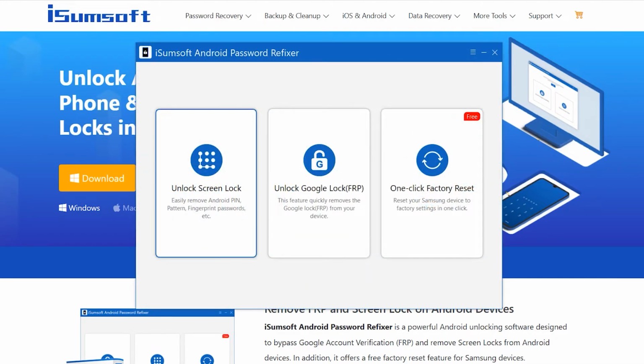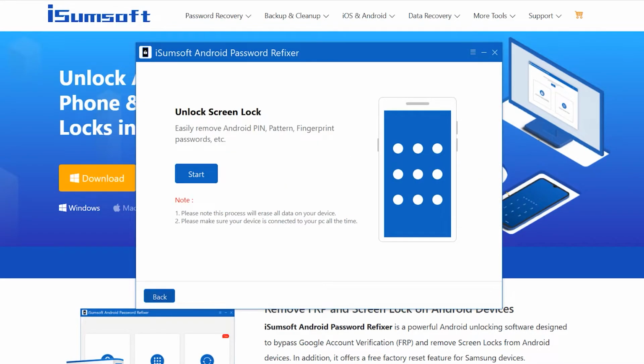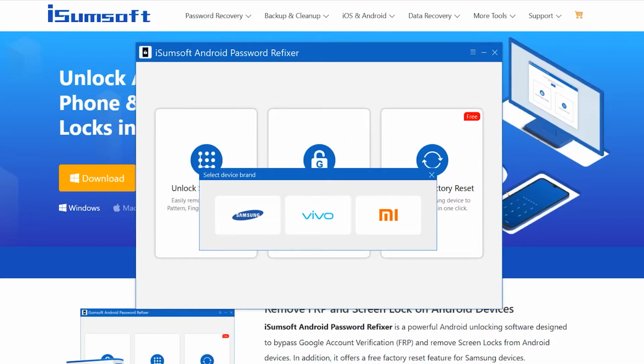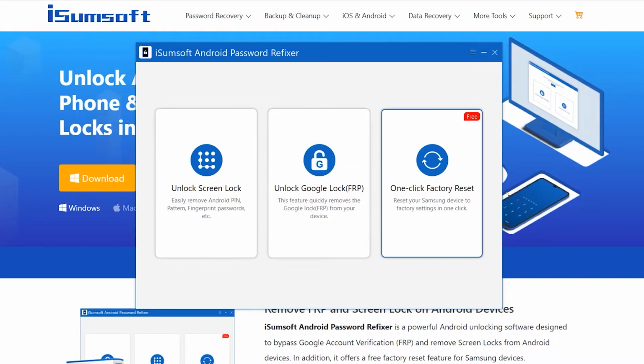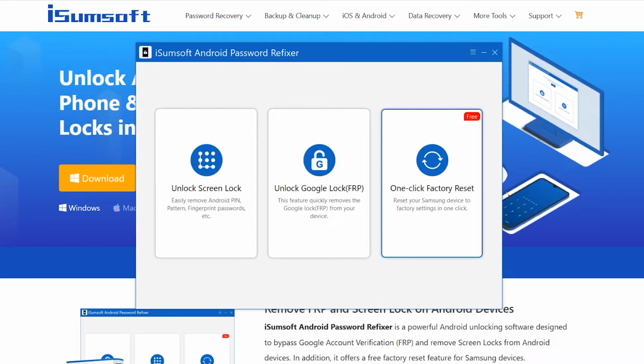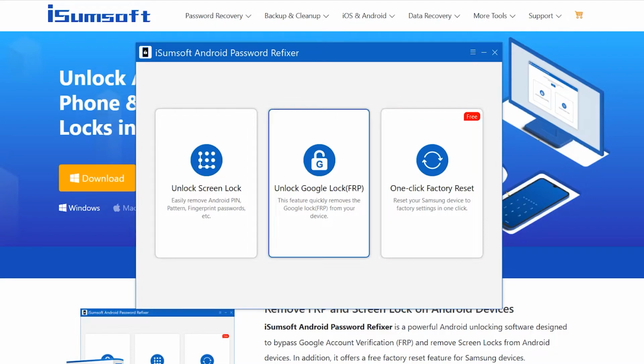Now you can see this is the main interface of the iSomeSoft application, which looks quite friendly. You can use the first option if you have forgotten your screen passcode and want to bypass it. The middle one is to bypass the FRP lock, which I'm going to use in this video, while the third one can be used if you want to reset your device with a single click. Now let's go ahead.